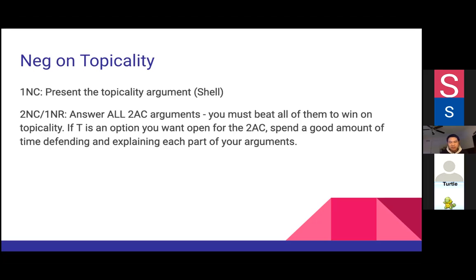So you want to spend a good amount of time explaining the arguments you're making and really framing the entirety of the round in terms of topicality, if you actually think that topicality is a good or the only approach you have to beating an affirmative team.